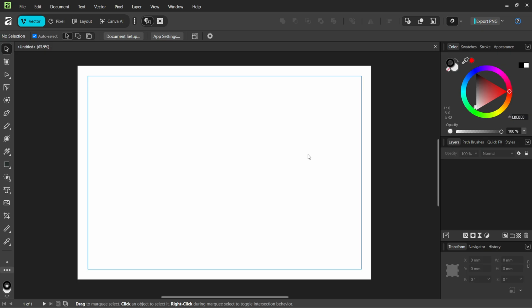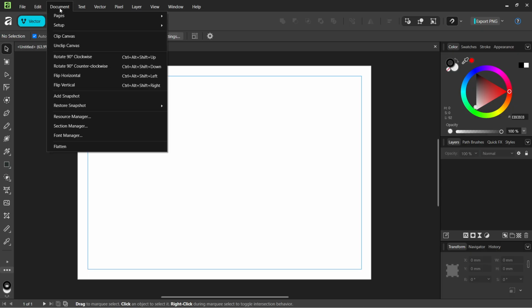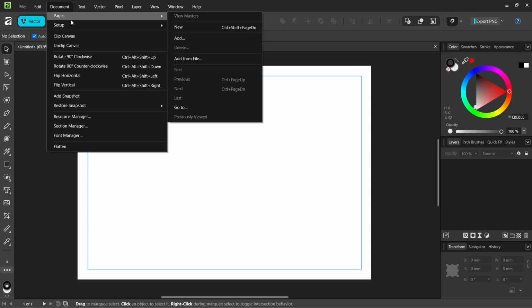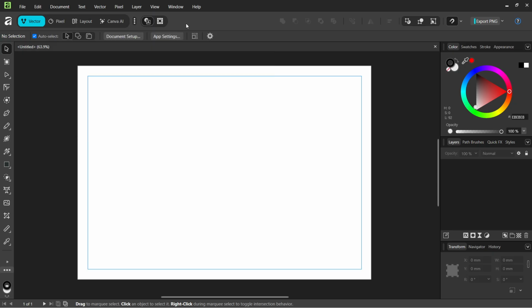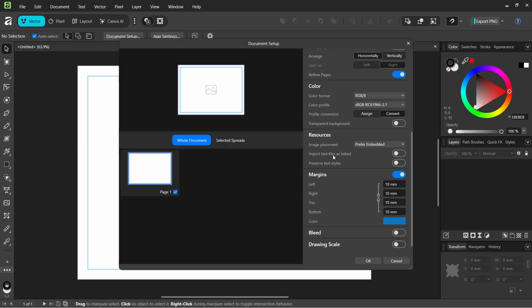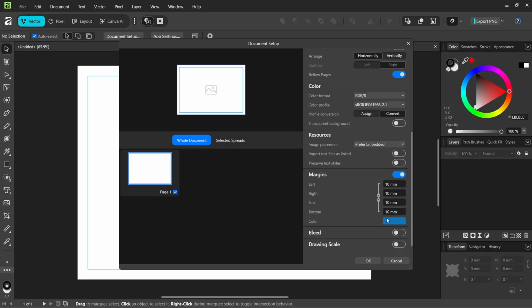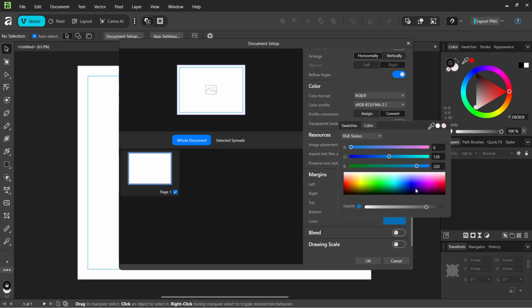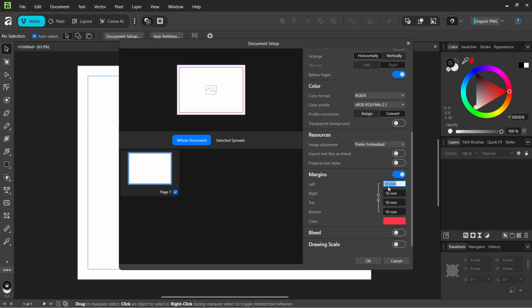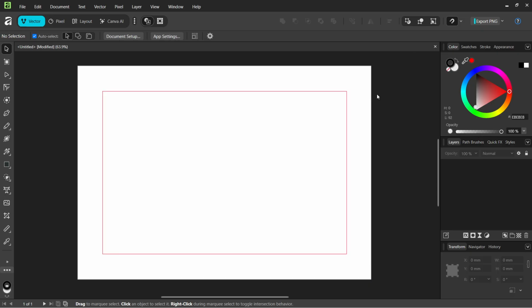However, if you want to change them while you already have your document in place here, you could go to document up top, hover over where it says setup, and then click on document setup. In here, you'll be able to see the margins again. If you don't see them, just enable them like this. And then again, you can go ahead and select the color of your margin. So if I want to do like red over here, that's going to work perfectly. And I can just change them to like maybe 25, leave them linked, press OK, and that's going to do exactly that.